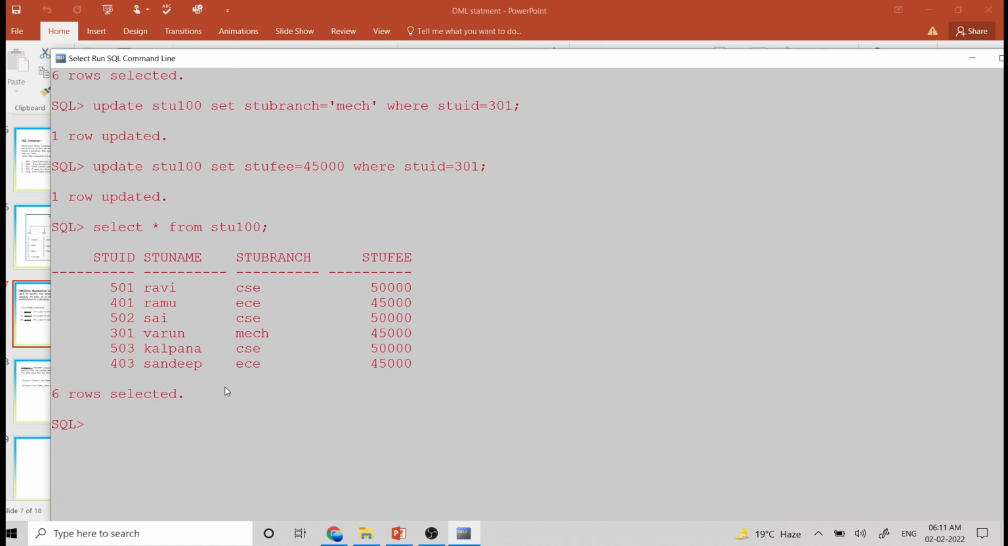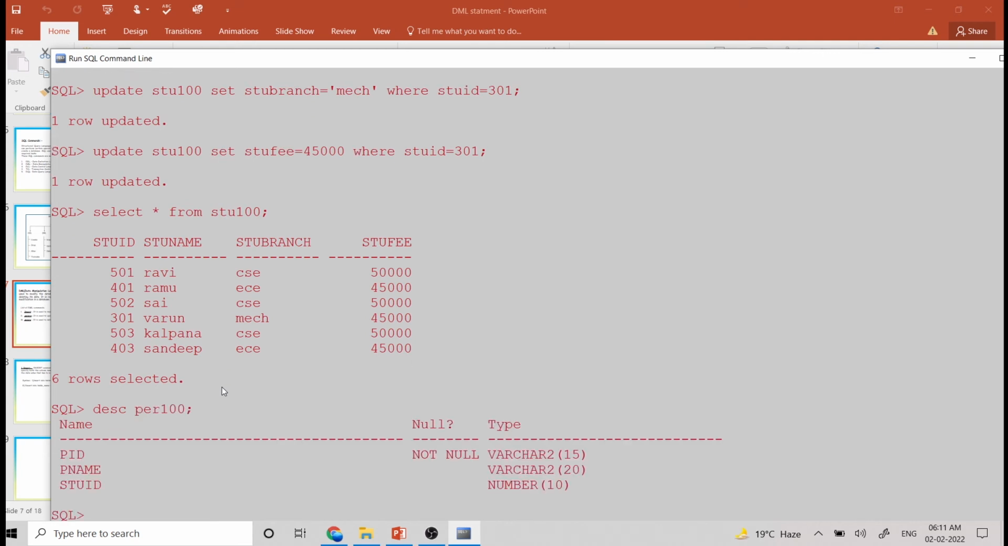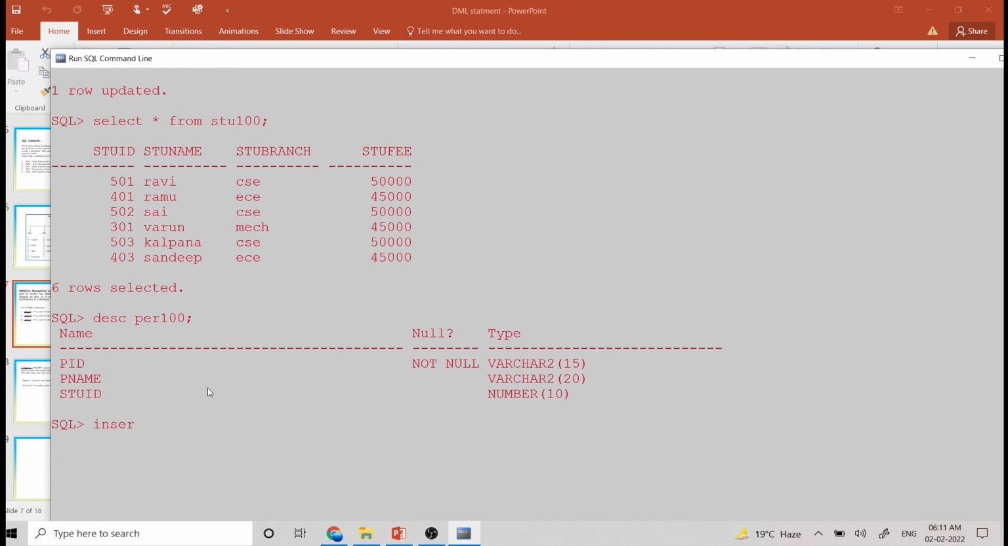Now we are inserting the values into PR100 also. What is the structure of PR100? Now once you check, I want to insert into here. I'm trying to insert the same values with the first syntax. Insert into PR100 values. First one is person ID, which is nothing but your Aadhaar card number, like 6325012. Some students enter Aadhaar card, some enter PAN card. That's why we give it as varchar, but that is a primary key. Person name, here I am giving another person, Srinu, and the student ID is so and so.